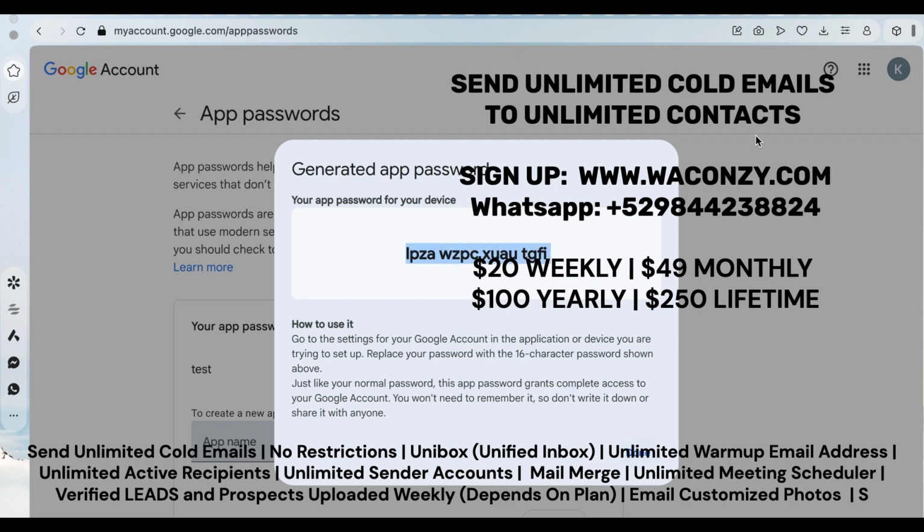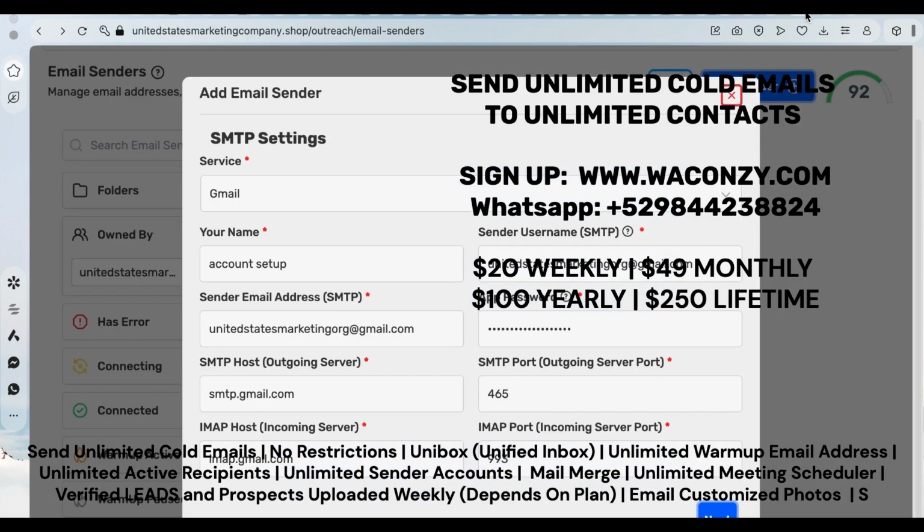You copy the password. You go back here. You put that password here. You change the email address. Put it here too, and you click next.